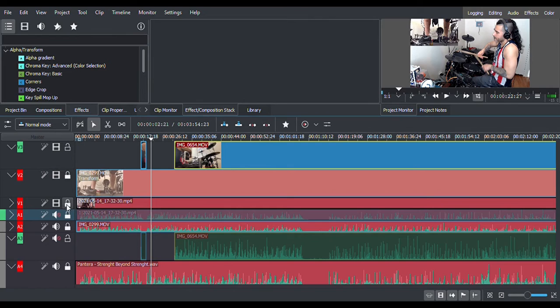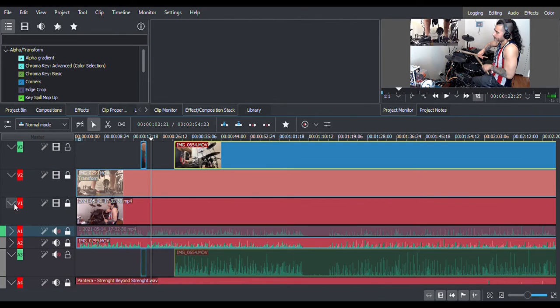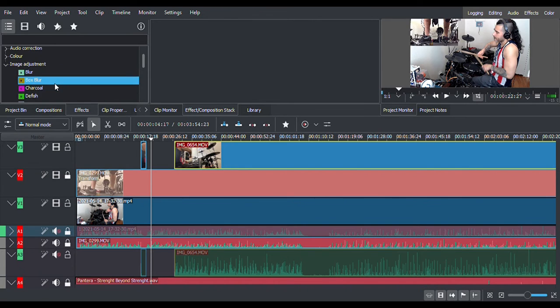Sometimes I like to use, I'm gonna use it on this one. I'm gonna unlock the track, and I like to use the fade in effect. So if you can find it, you can actually check one by one. Sometimes there's a lot of effects in this bin that it's hard to find it.